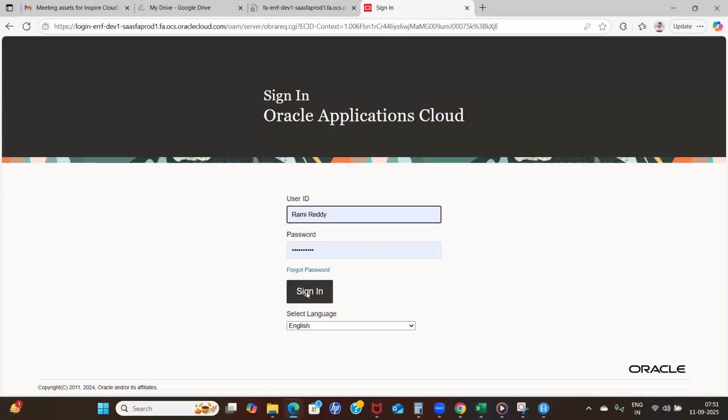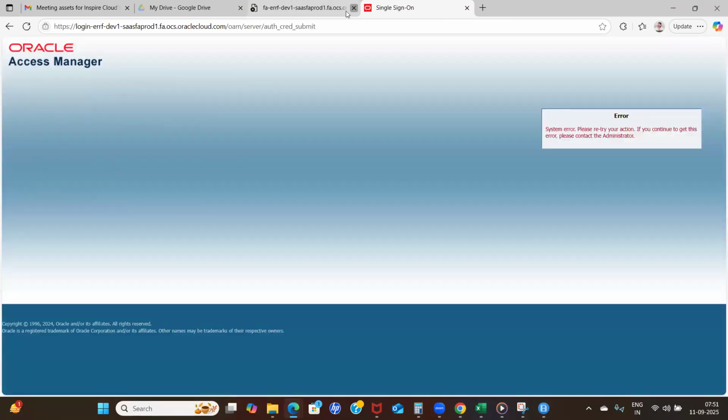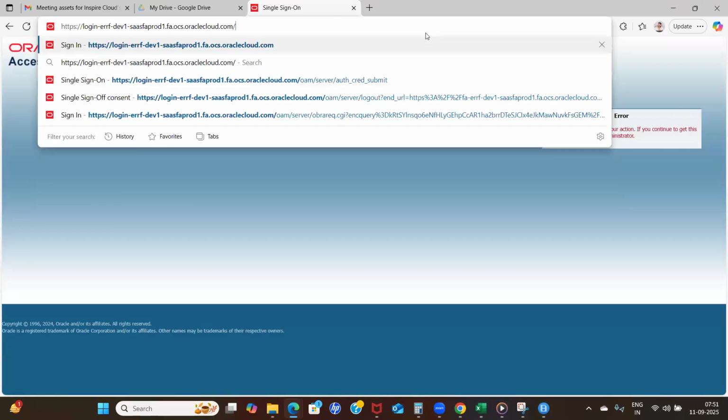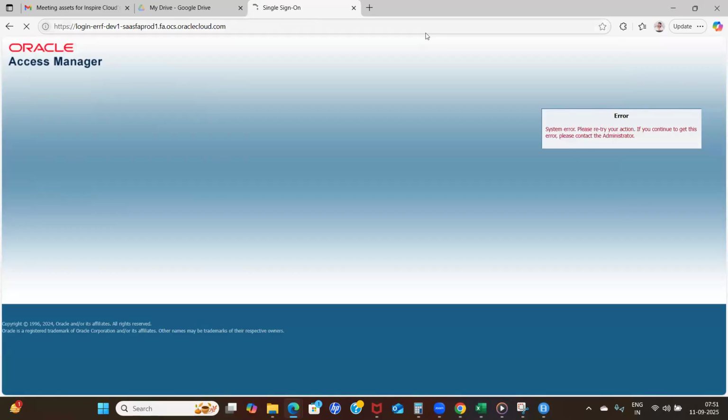Enter your user ID and password, click on sign in. Remove this one and just tap out and enter again.